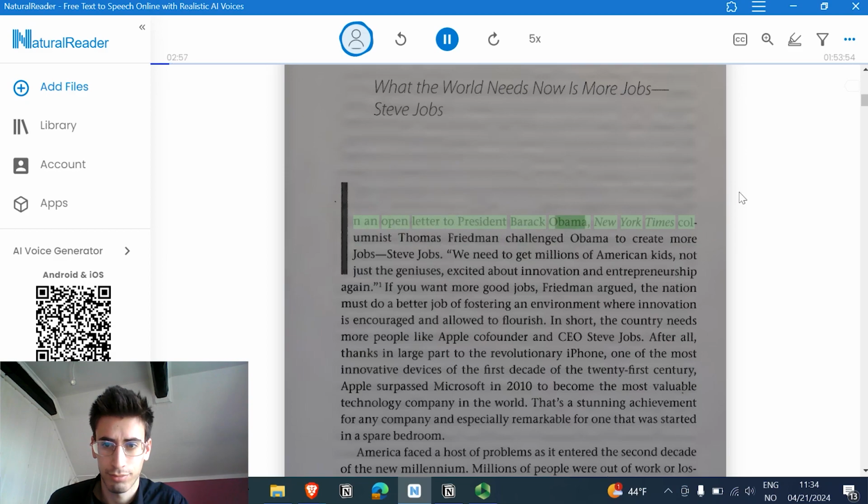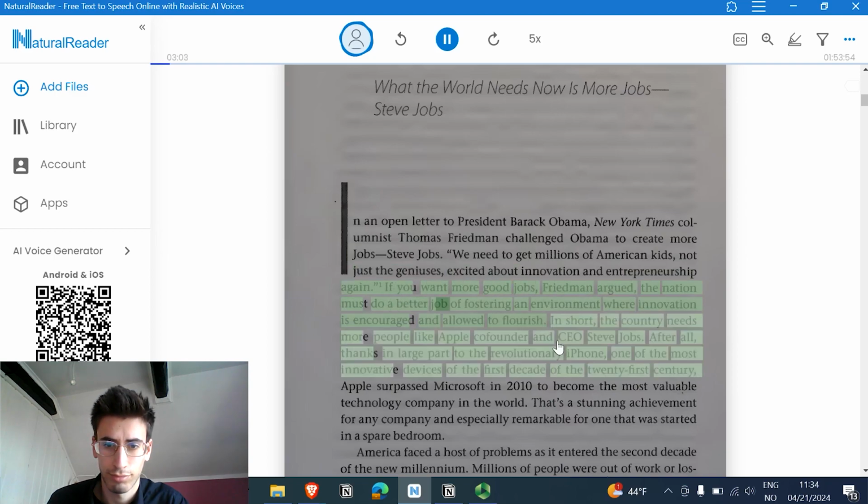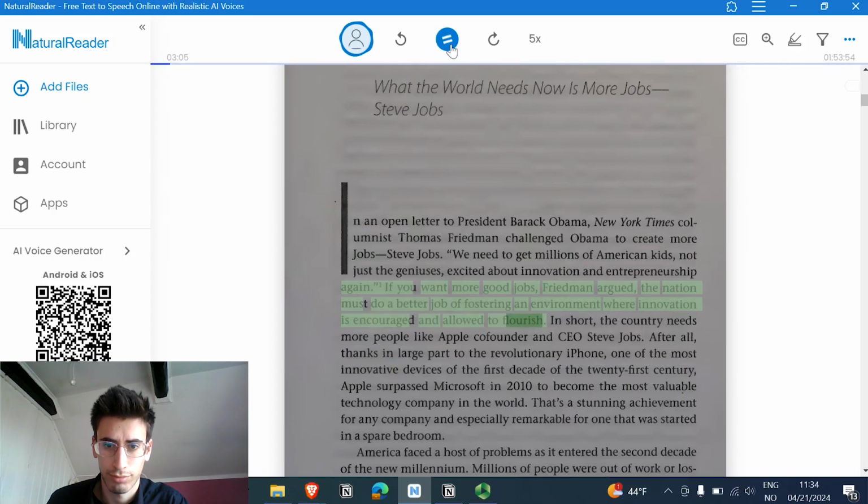And an open letter to President Barack Obama, New York Times columnist Thomas Friedman challenged Obama to create more jobs. Steve Jobs: We need to get millions of American kids, not just the geniuses, excited about innovation and entrepreneurship. Again, if you want more good jobs, Friedman argued, the nation must do a better job of fostering an environment where innovation is encouraged and allowed to flourish.